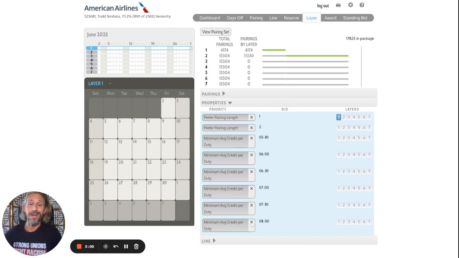So I'm going to start on the higher end and I'm looking for 8-hour turns. Well, that number went way down here, but that's okay because I want to have as many of those as possible.